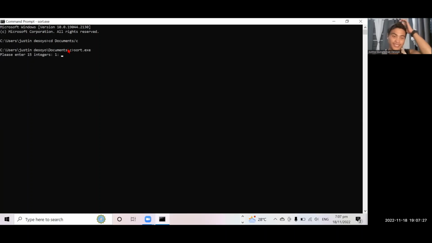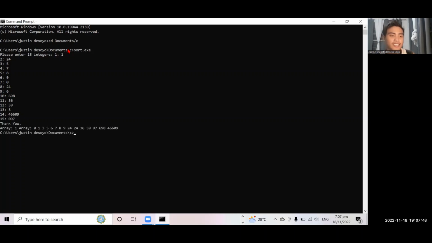So let's enter 15 integers. If we're going to type 1, 5, 1, 24, 5, 7, 8, 9, 0, 6, 6, 9, 8, 36, 59, 4. After typing all the numbers, it printed thank you and the array 0, 1, 2, 3, and so on and so forth. So that is how to sort in a C program. That's all.